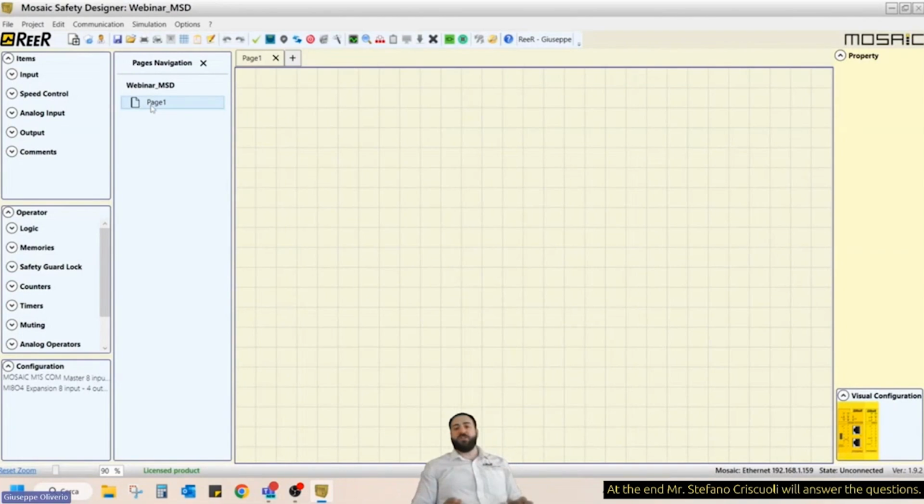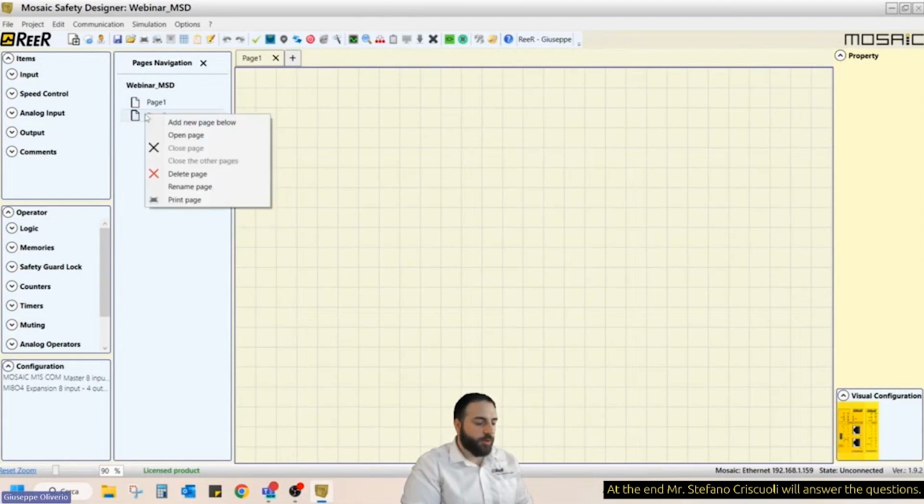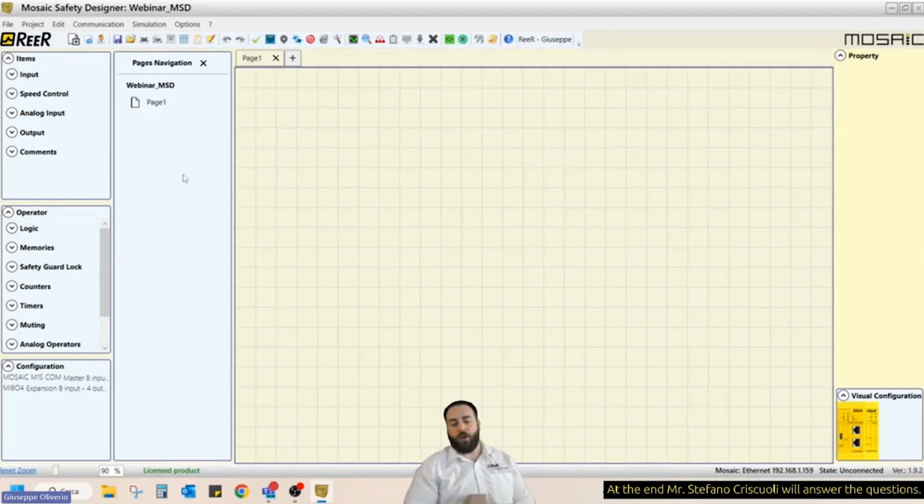So page navigation, this is the first thing. Now we have, as I said, the pages. So page 1, 2, 3, 4, we can use up to 255 pages. We can delete some because we want to do it in the right way.